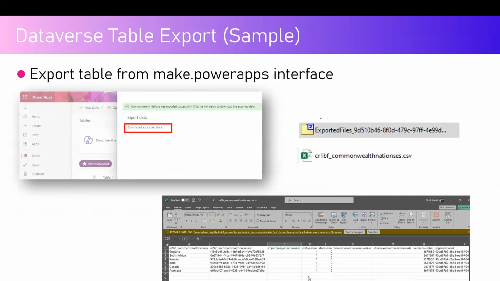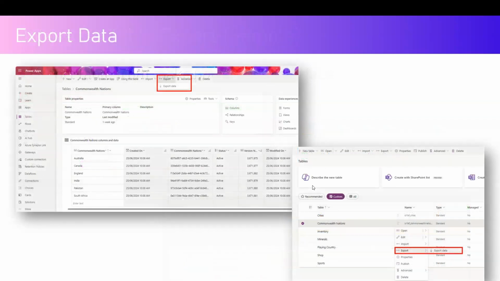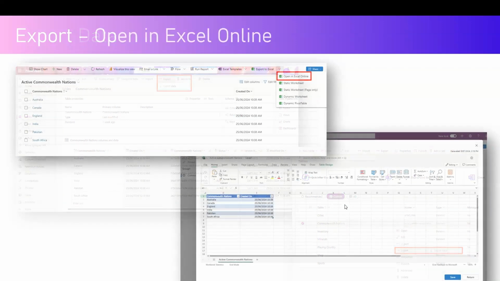Now this is just a sample example. What I did is I just exported the data and then it will give you a zip file, and then in the zip file you will have one CSV, and then if you open the CSV file, it will have all the records for your specific table. Export data, this is the option which you need to select either from the top ribbon bar or in the context menu when you access the table.